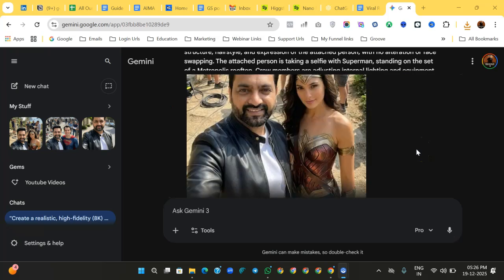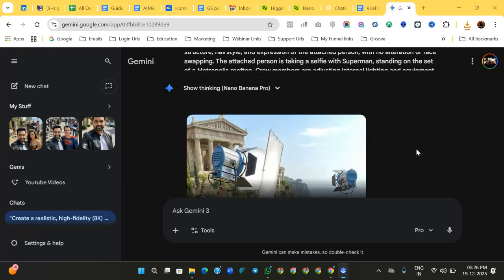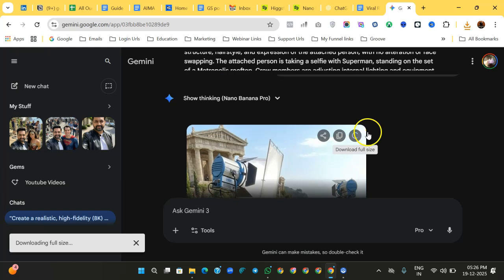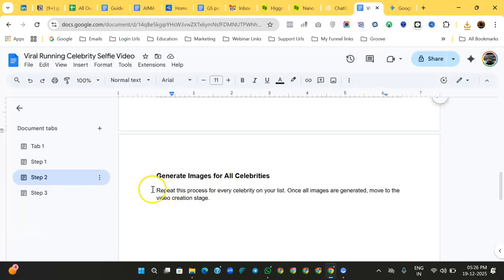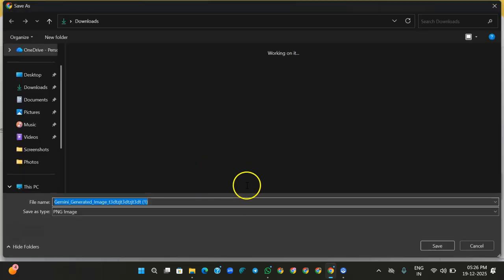Now the Wonder Woman image has been generated. Look at that. It's beautiful, right? Consistency. Then click download. And you have to just repeat this process for all of your favorite celebrities.